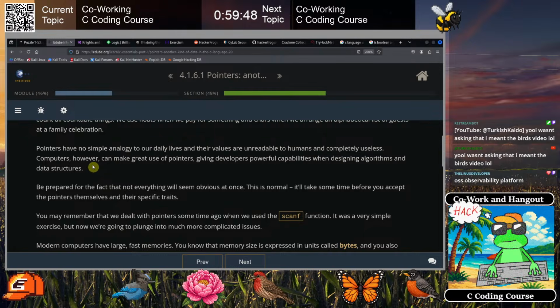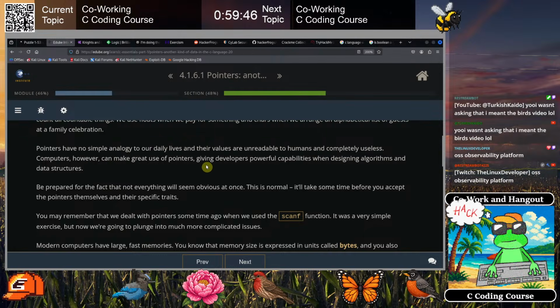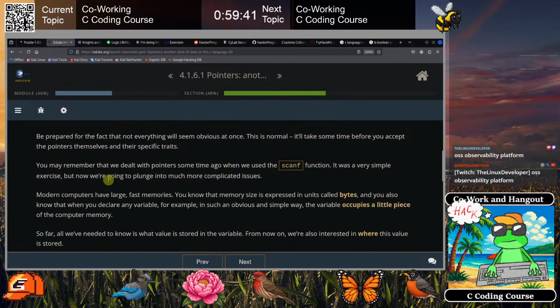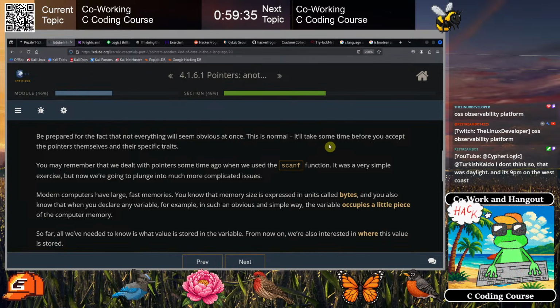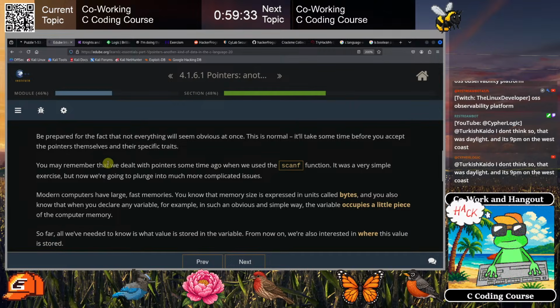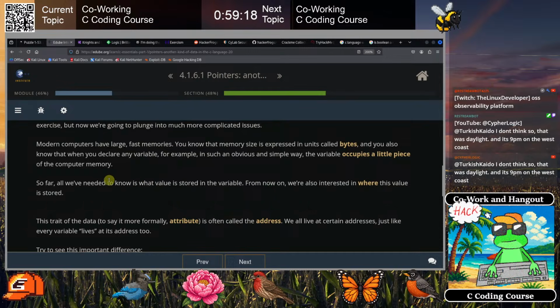Computers, however, can make great use of pointers, giving developers powerful capabilities when designing algorithms and data structures. So be prepared for the fact that not everything will seem obvious at once. This is normal. It will take some time before you accept the pointers themselves and their specific traits. You may remember that we've dealt with pointers some time ago when we used the scanf function. It was a very simple exercise, but now we're going to plunge into much more complicated issues.